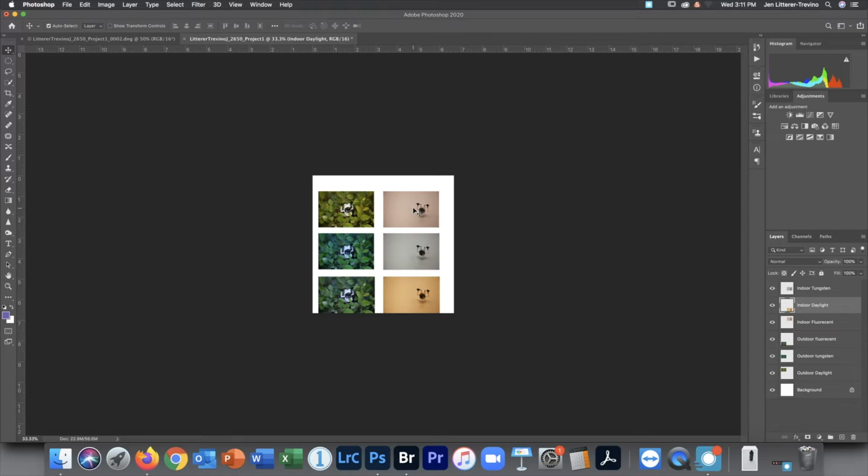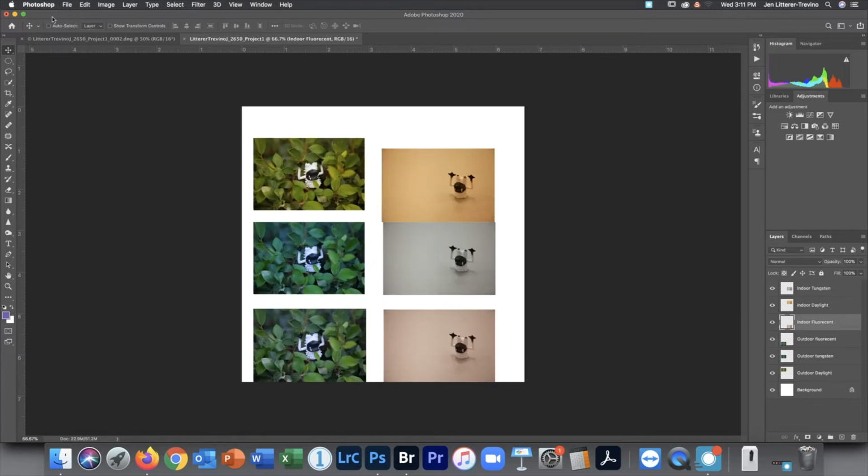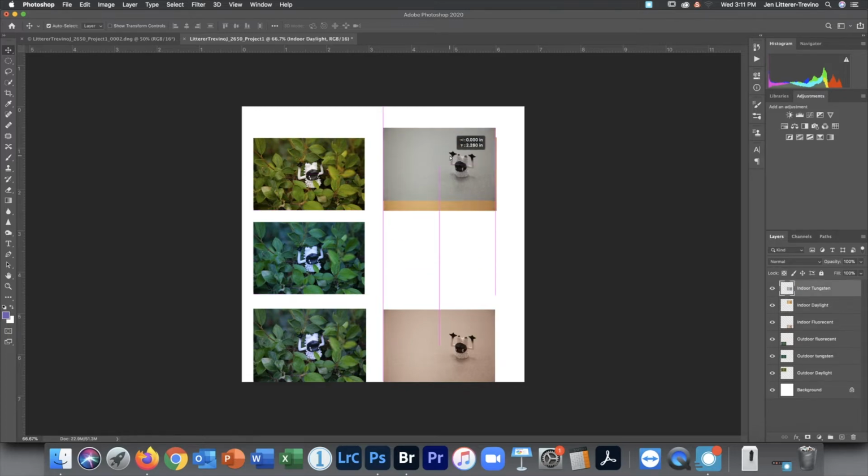All right, so now that I have my pictures all in here, I need to put them in order. So technically, this is my daylight, so it should be moved up here, and then I'm going to move my fluorescent down here. Now, one thing I have selected up here in my options bar, let me make this a little bit bigger, is auto select layer. And the nice thing about that is that it lets me select my layer and move things around. So, yep, that looks pretty good.